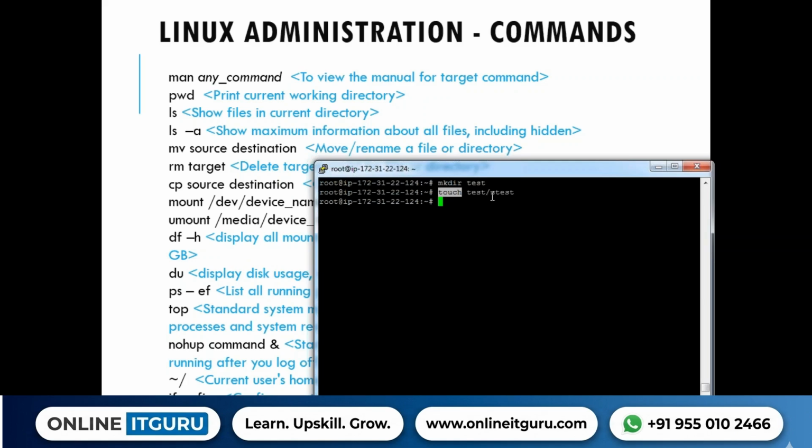Test is a directory in the current working directory, or present working directory. Under test I want to create one file, that is the reason I need to provide the full path. So this is the test directory, and under it I want to create one file called stest. If you want to see the contents, you can do ls -l and provide the directory path, and it will show you what files are available. You can see 0 bytes. It doesn't have any size, only an empty file is created.